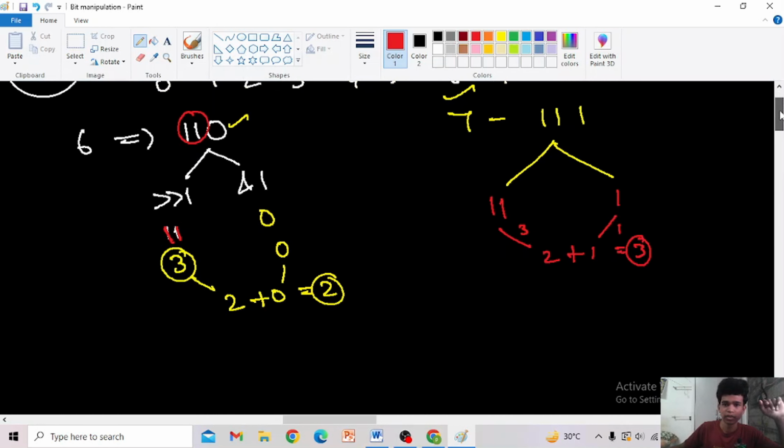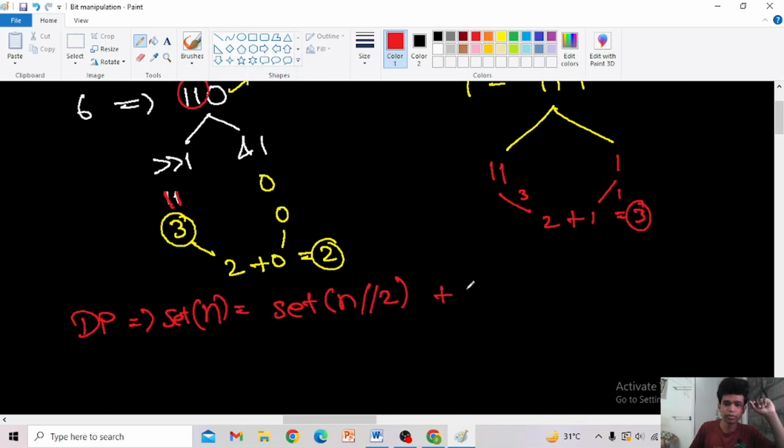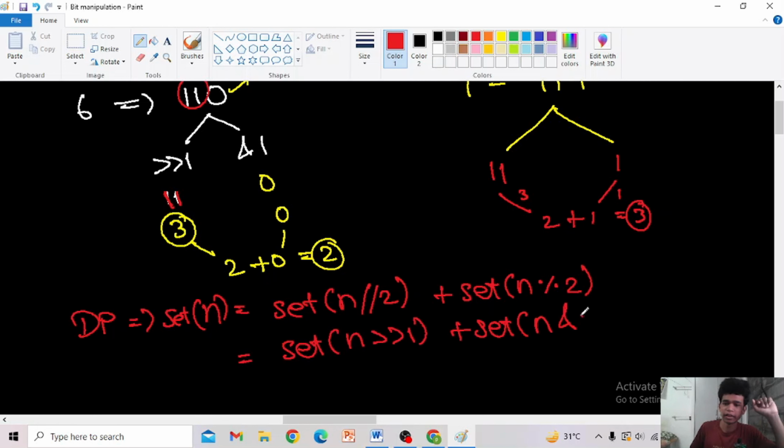This is a DP approach. If you are following my playlist, you would have learned it already, but still, for new users, I am teaching again. So this is dynamic programming. In this approach, for counting set bits of n, to know the answer we take set bits of n by 2 plus set bits of n mod 2. It can also be written as set bits of n right shift 1 plus set bits of n AND 1.